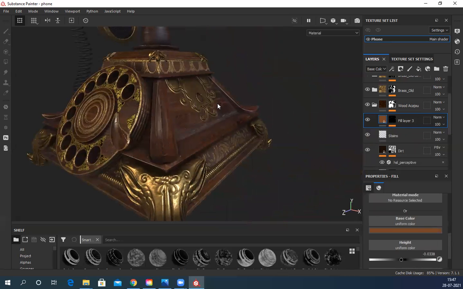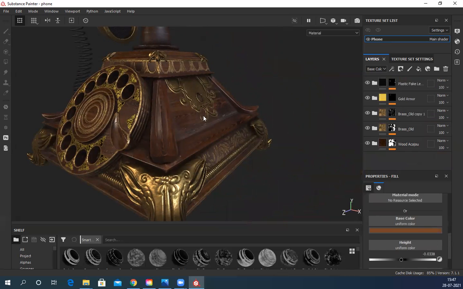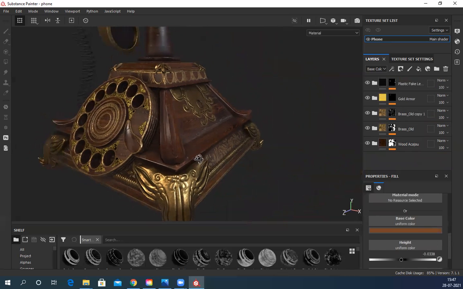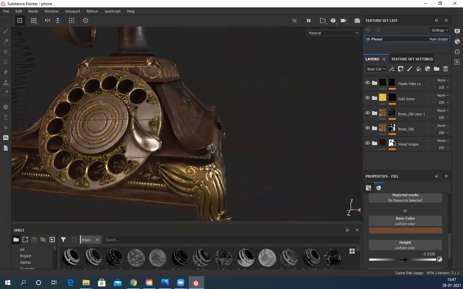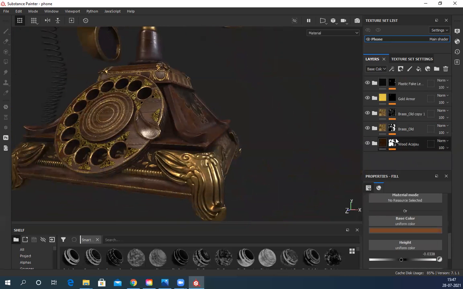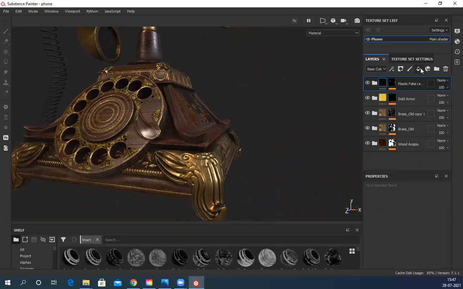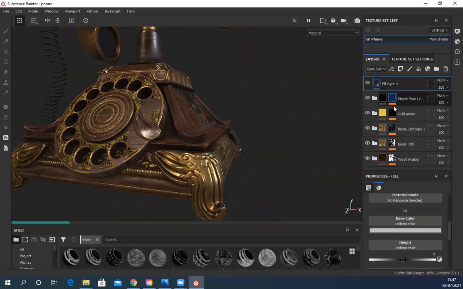So all this variation, it will generate automatically. Now, overall, the basic scratches and all this thing I have added. So now overall, for gold also, I need to add some scratches. So what I have to do is, I can create an empty layer on top of it, and I can select the gold areas.